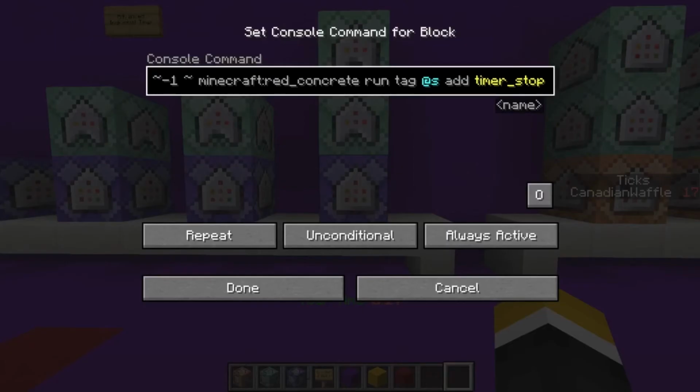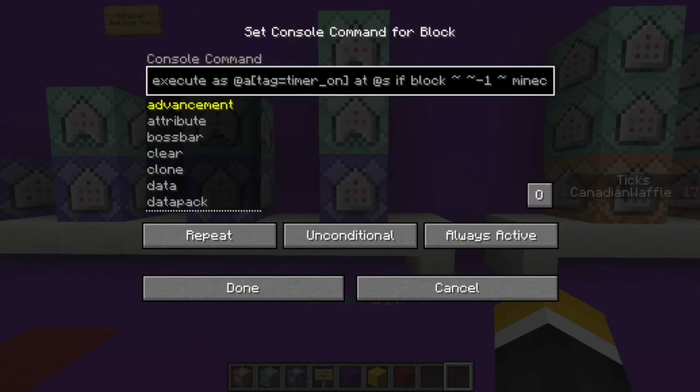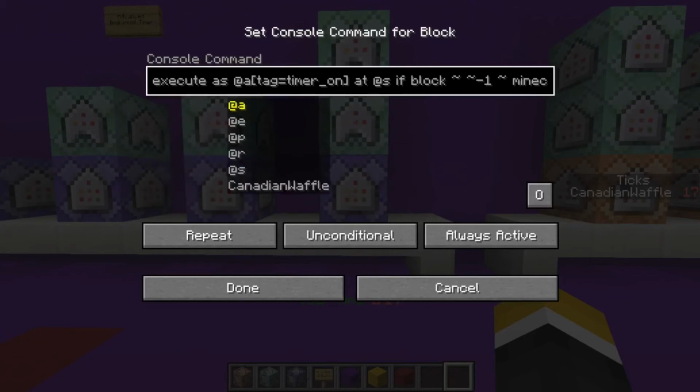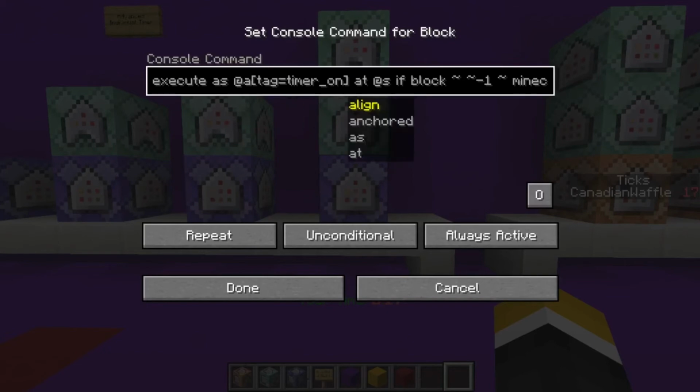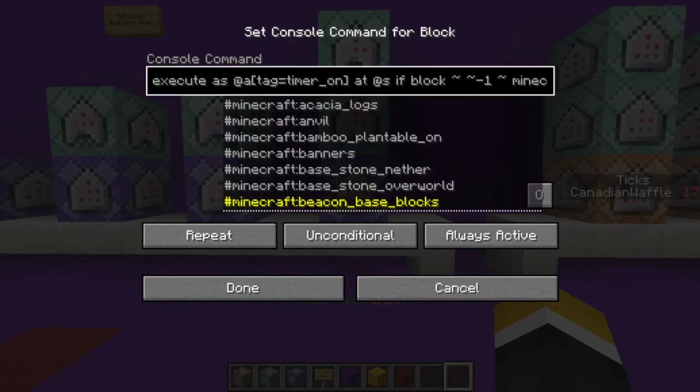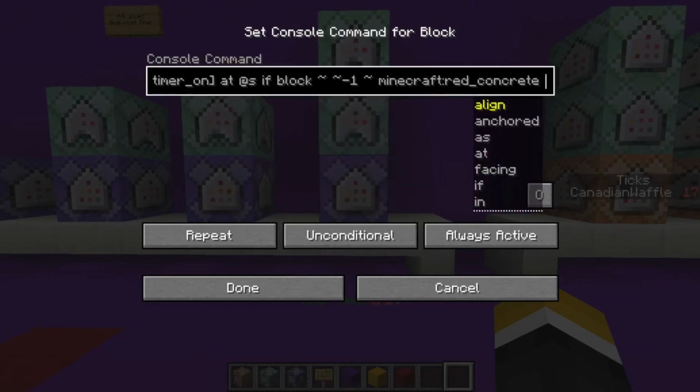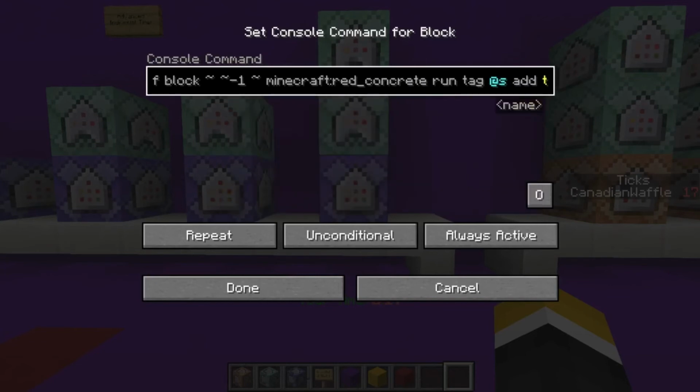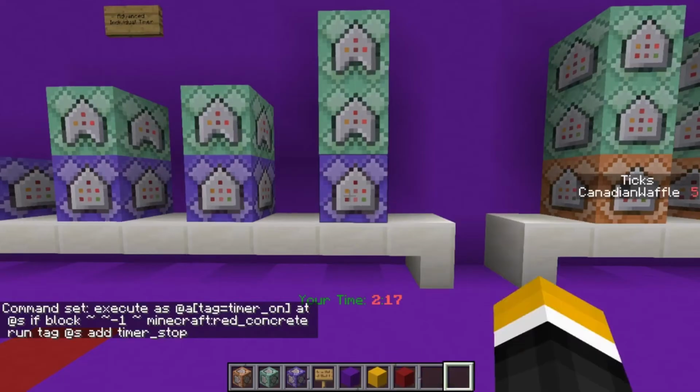Something went wrong in this first repeating command block, so I will just scroll through here and you can make sure that you got it as right as I did. Execute as @A with tag timer on, @S if block 1 below the player is Minecraft red concrete in my case, but it could be something else if that is your choice. And then run tag @S add timer stop.